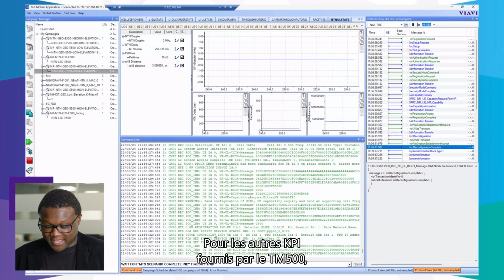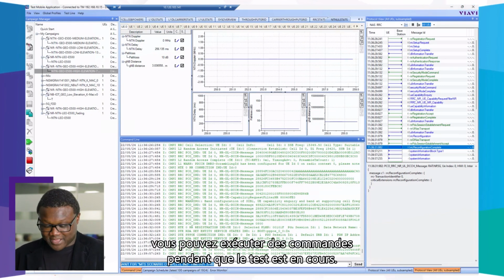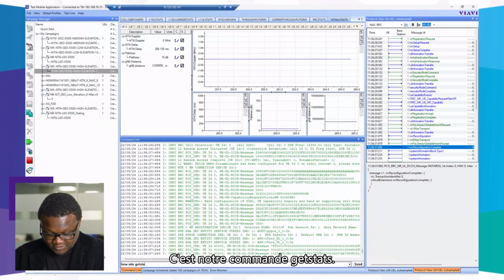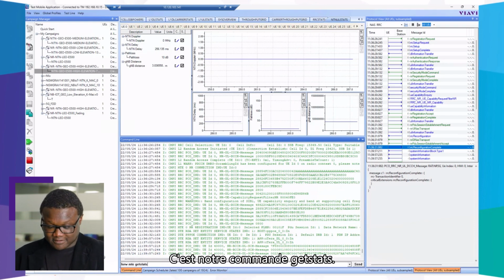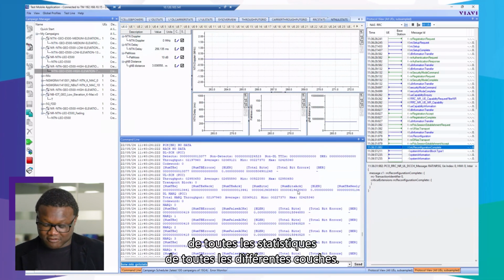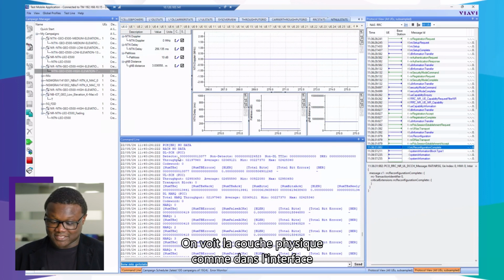So for the other KPIs you can get from the TM500, you can run commands as the test is running. So this is our get stats command. And when we issue it, we get a print of all the statistics from all the different layers. So we can see the physical layer as well, which we saw in the GUI.